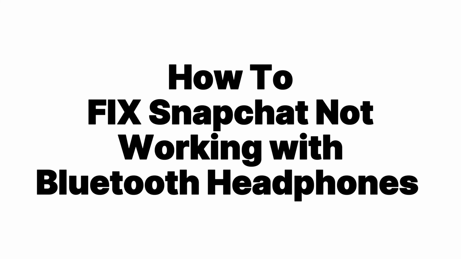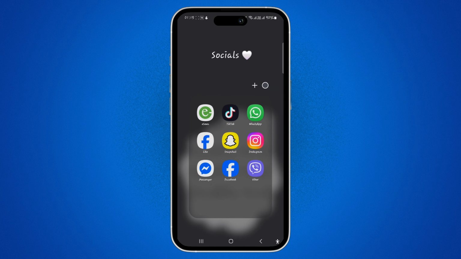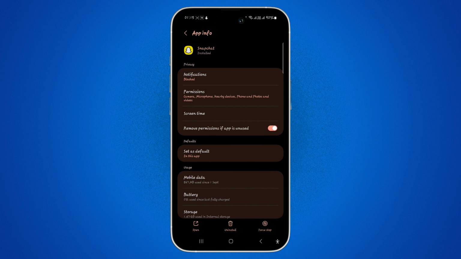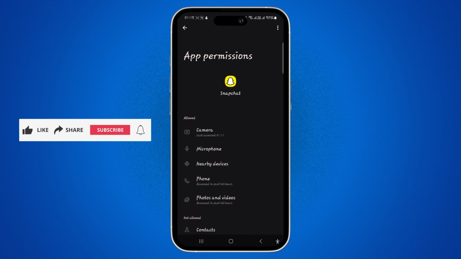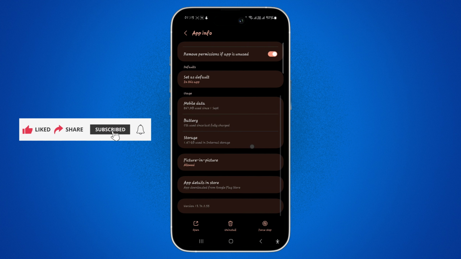Here's how to troubleshoot Snapchat if it's not working with your Bluetooth headphones. First, you need to go ahead and long press your Snapchat application, then tap on the eye icon in the top to go to App Info. From here, go to Permissions and make sure that you've given all the permissions to this app, especially nearby devices or Bluetooth if available. Now scroll down and go to Storage.